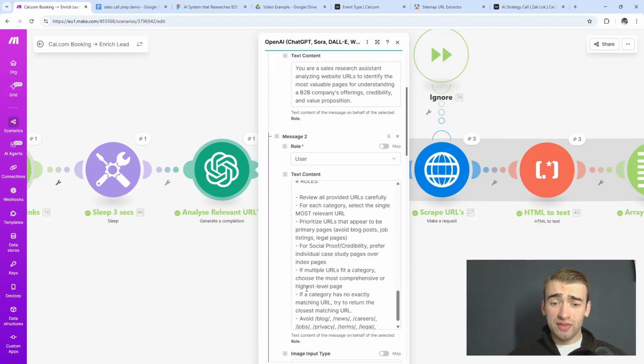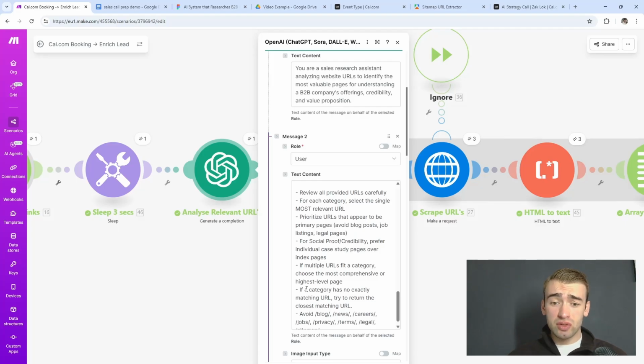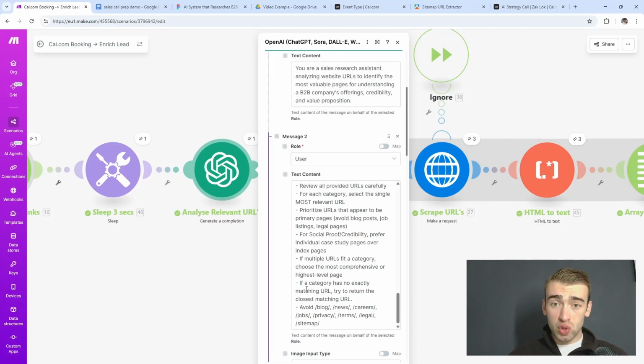Also important here, if a category has no matching URL, try to return the closest matching URL. This is just because if for some reason a company doesn't have an about us page or they don't have an offering page, this is just going to give us a page that's most closely related to that, so we can still extract some relevant information and it doesn't just return an empty list. Also, I've told it to avoid pages like blog, news, careers, jobs. Depending on the industry you're in, careers and jobs might be relevant to you. For this example, I just want to generate these 3 main page categories.